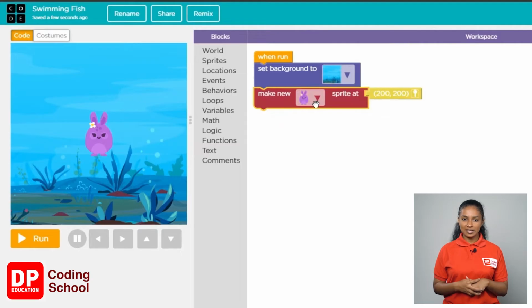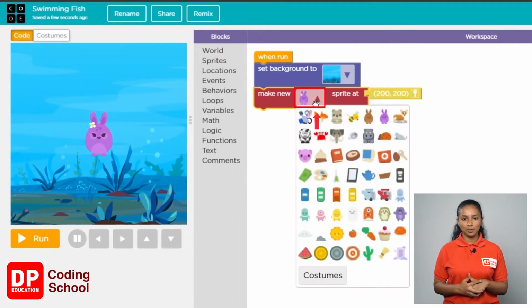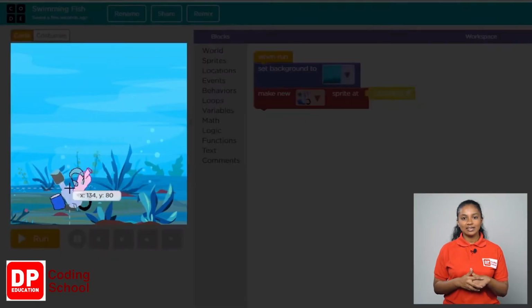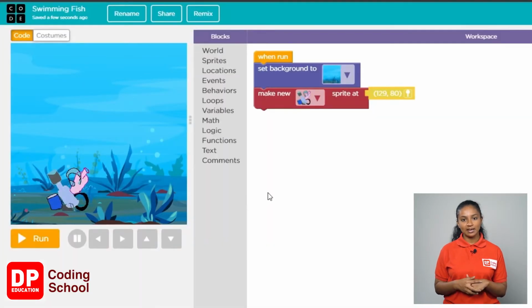We now need to select the correct sprite. First, click on the small arrow in the Make New Sprite Add block. Now, select this sprite. Now, let's make the command to make the garbage disappear when we click on it.